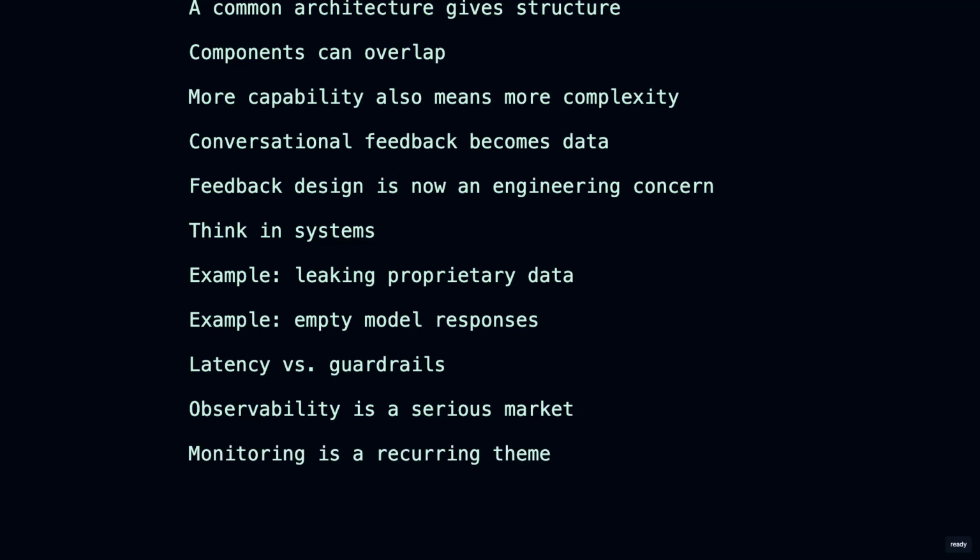This also connects back to earlier work on machine learning systems. The same monitoring ideas apply here, but AI applications need extra attention because model behavior can shift in ways that are harder to predict.